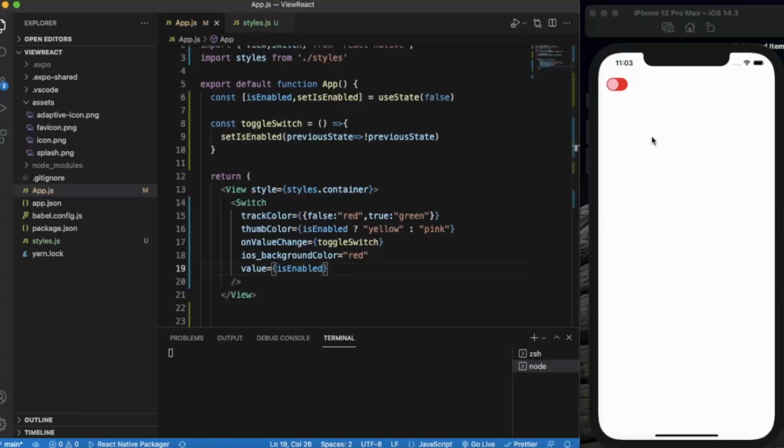So when now I toggle the button, it turns true and the track color will turn to green. As you can see, the thumb color is turned to yellow because it's true, and the track color turns to green because you provided green color into the track color.